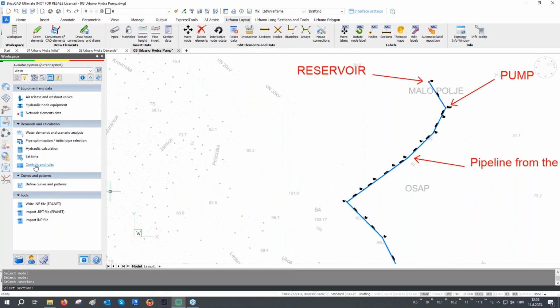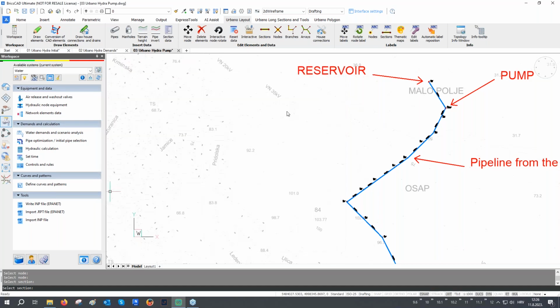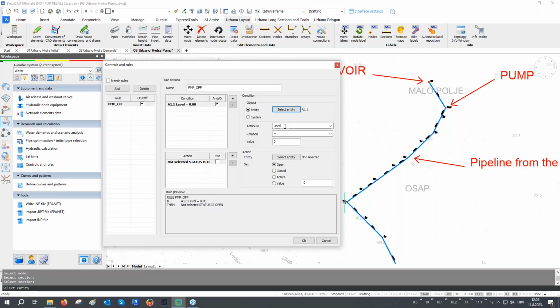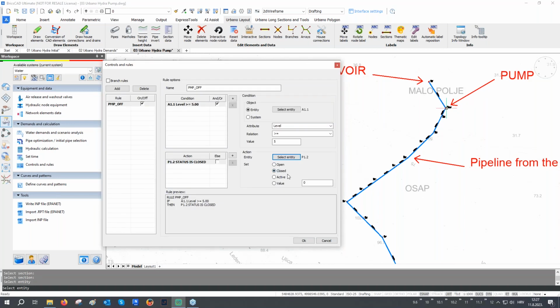Let's go to controls and rules. And this is a very nice function because usually, let's say in EPANET, you have to write a code. If this, then this. And in Softplan, this is basically done graphically. So you add a rule. I will say pump off, and I will say if this water tank water level is, let's say, equal or above 5, then this pump here will be closed. Okay, and here you see the rule. So if water tank level is equal or above 5, then pump is closed.